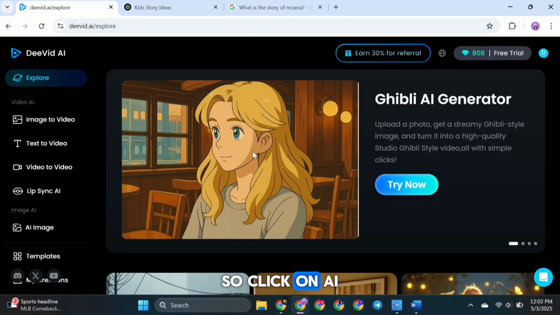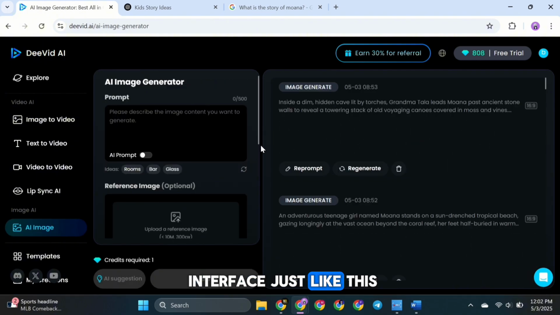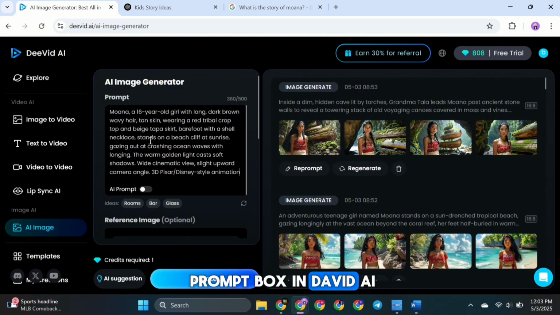All right, now that all your image prompts are ready, it's time to create the actual images. So, click on AI image inside Deevid. Once you're there, you'll see a simple and easy-to-use interface, just like this. Now go back to ChatGPT and copy the image prompt for the first scene. Paste that into the prompt box in Deevid AI.